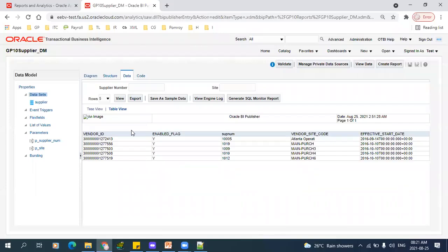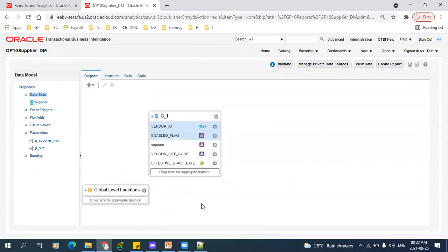Vijay, I have a question here. Yeah, tell me. So right now you have the query under one data set, right? So when you are writing the query with two different data sets, how do you handle the parameters? Where do we need to define it, at each data set level? Let's say supplier number is under the supplier table, right? Supplier site is under the supplier site table. Correct.